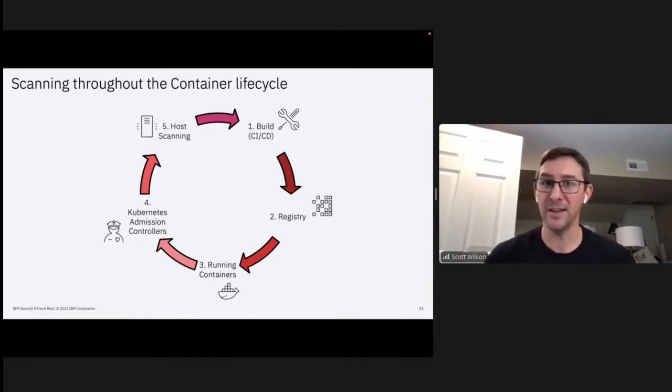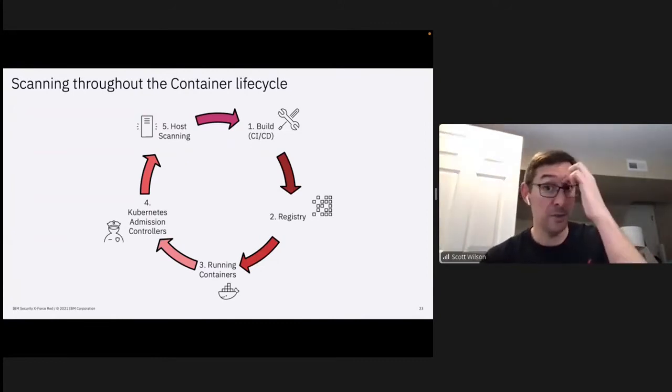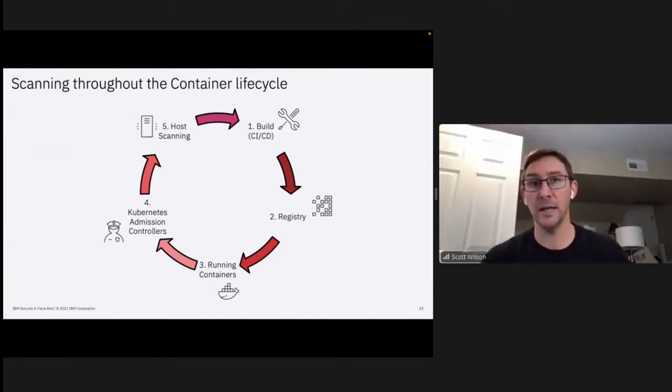But you also want to scan images in your registry. Remember, these are candidates for deployment. So you want to make sure that the software packages in your registry are as secure as they possibly can be. There's no reason to also not scan your running containers. Like I mentioned before, things like container drift, the population of rogue containers that you maybe didn't think about managing can all happen to you.